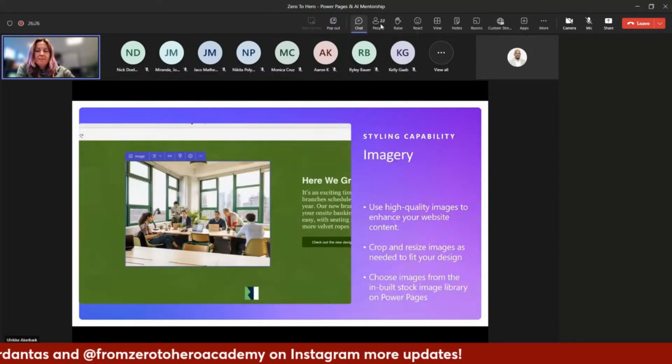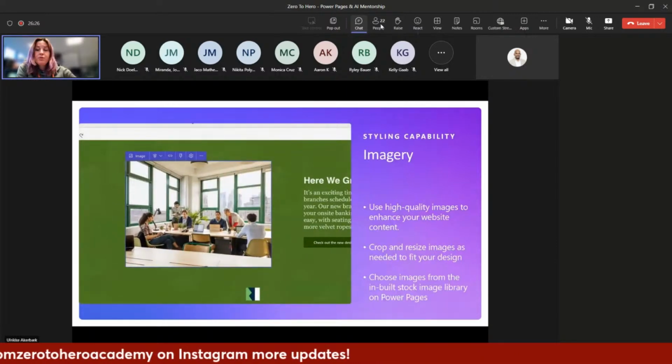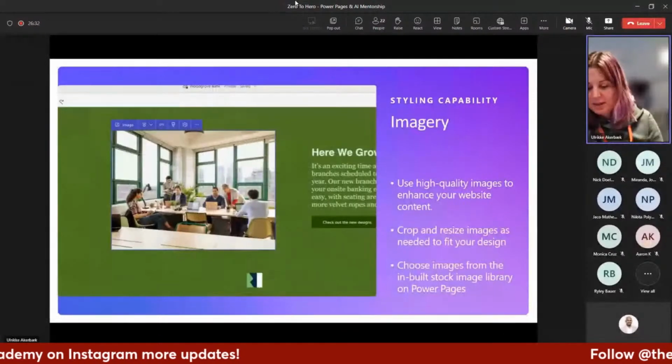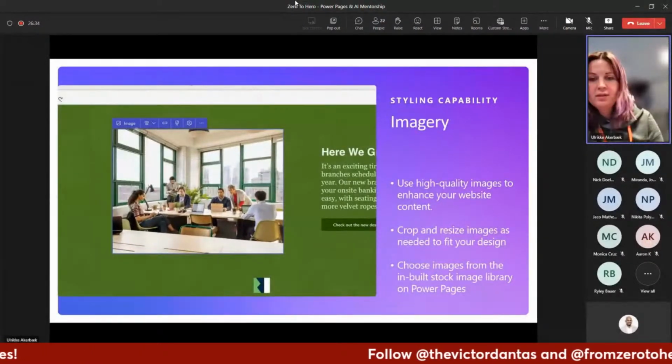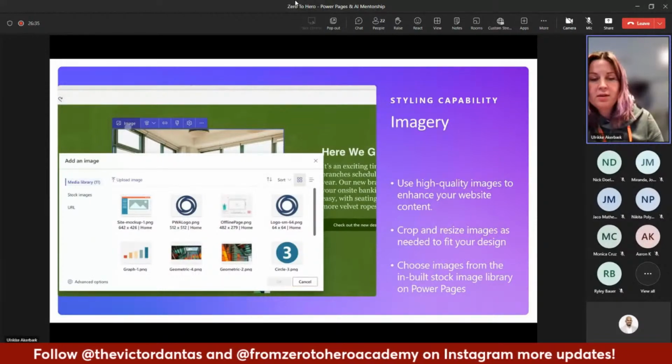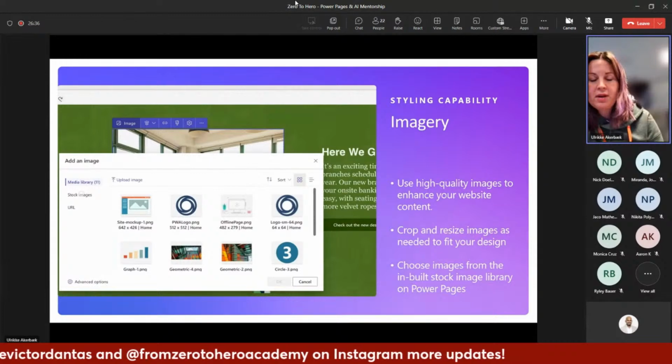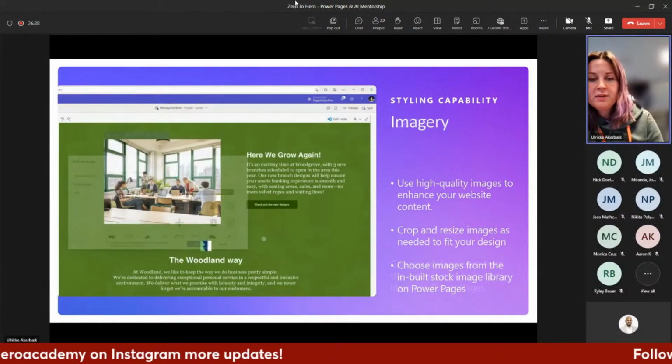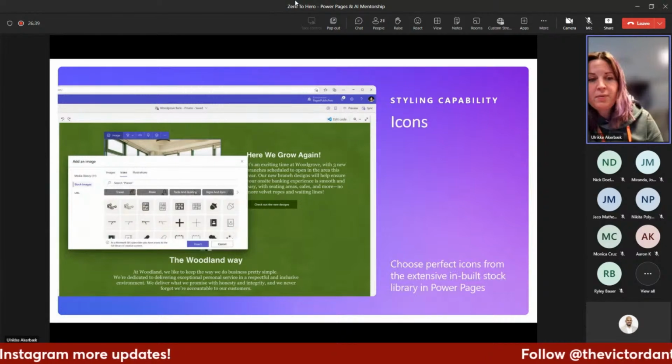Also, imagery. This is also something you can add to your site, and it's free, and you don't have to check the license, the creative commons licenses for it. That's very good, and it's been there a while.